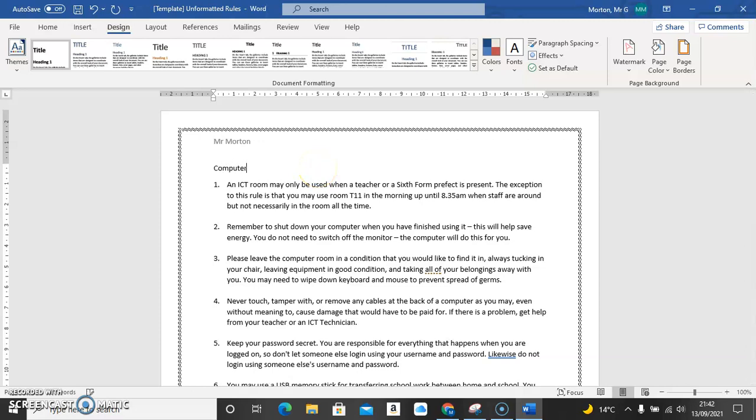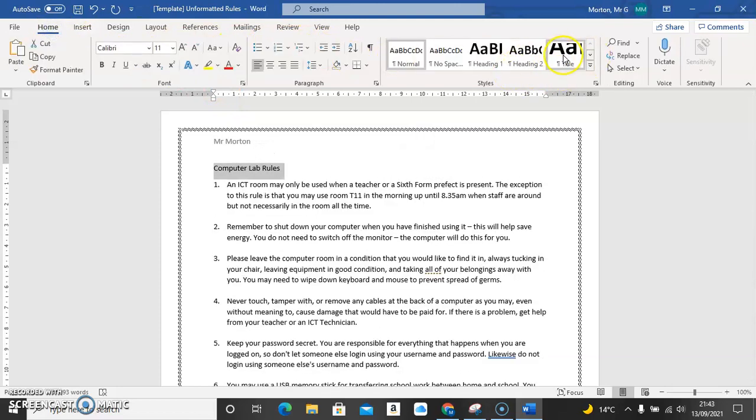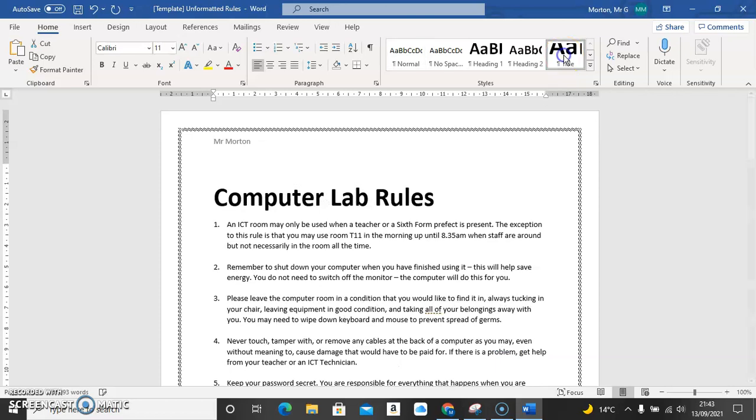I'm then going to put in a title, and on the original it was something like Computer Lab Rules, which I should spell correctly. Always do a spell check before you print anything out. So I'm going to highlight this here, and I'm going to go to Styles, and I'm going to change this into a title style.